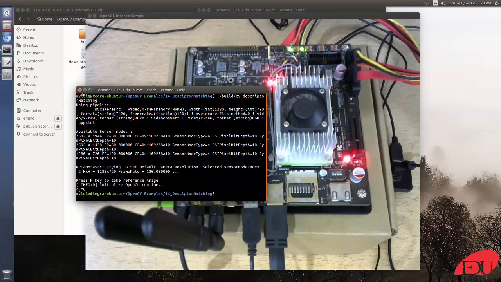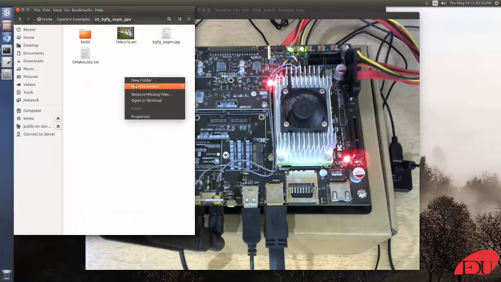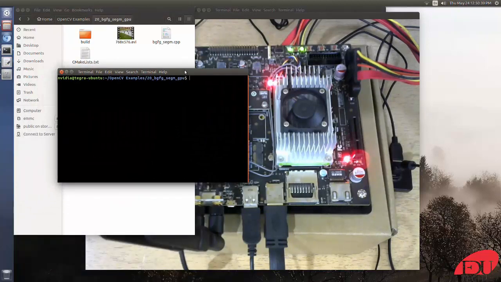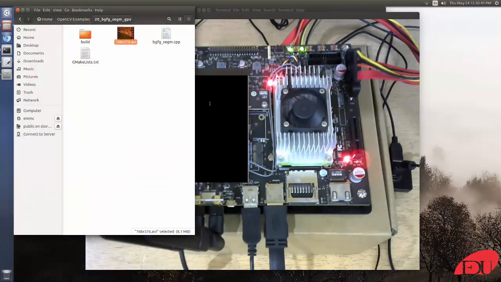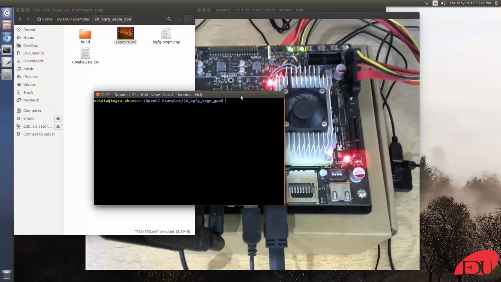Then let's take a look at some other example here. Then we can see foreground background segmentation using GPU. So this is an example of how to use GPU or CUDA programming in OpenCV, and rather than using a camera, we are providing a fixed video to it, of some people moving around in a CCTV camera. It will be able to separate the background and the people from it. So let's run this example.